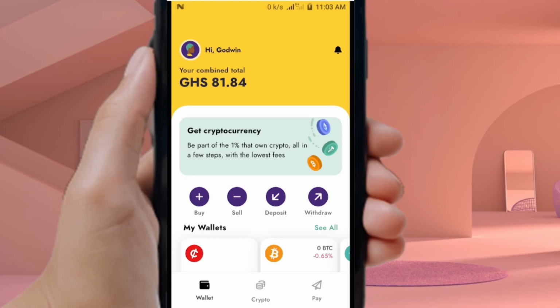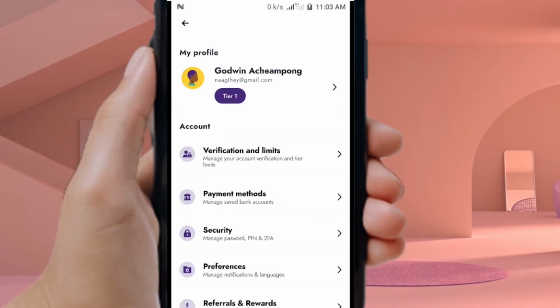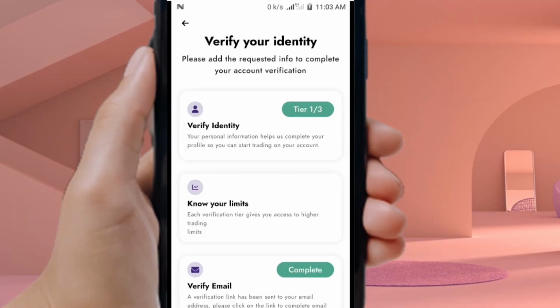After signing in and logging in with your details, just locate the profile icon and click on it. Then come here where it says verification and limit. Click on verification and limit. Over there, you are going to select verify identity, where we have the one of 3.